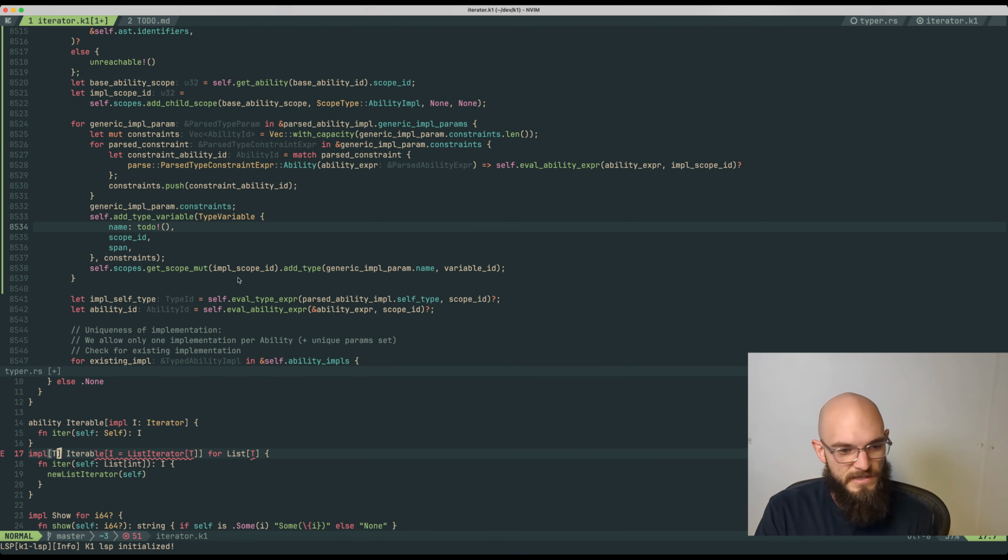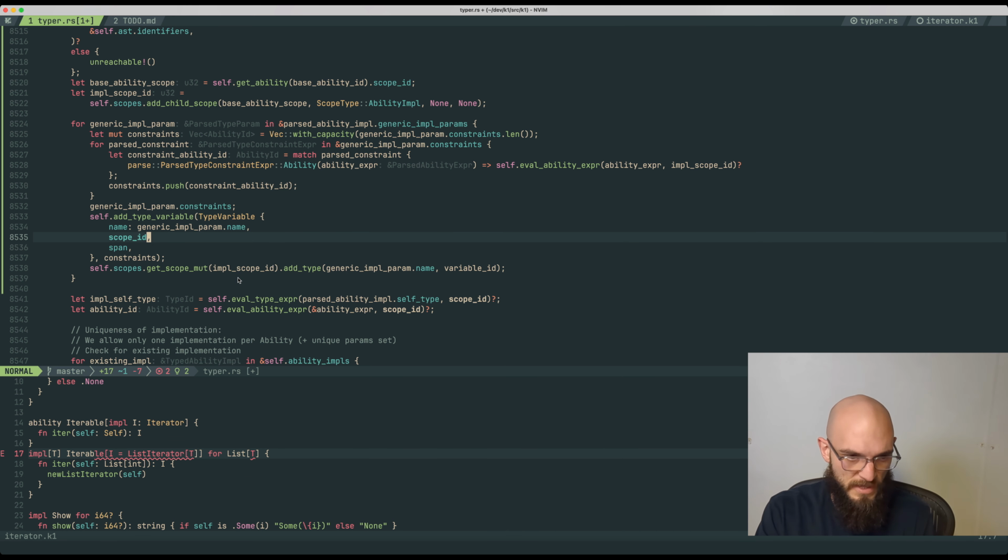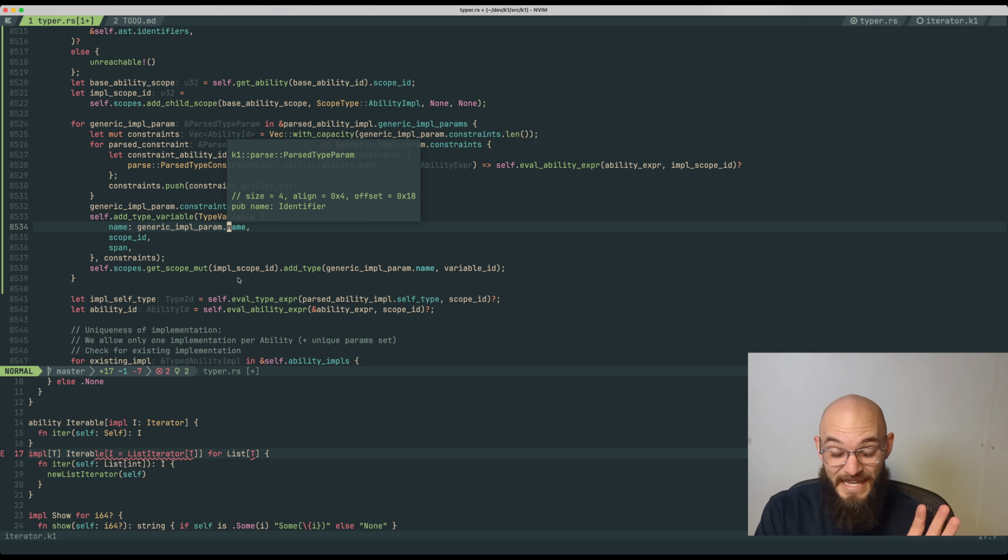So what that does is for later, for code that later looks at the type T, it needs to know, hey, what abilities does T implement, like any other type? And that's why we need to pass those. So the name is going to be just the name of the parameter. So in our case, that's T. It's actually the ID of the string T in our identifier pool.